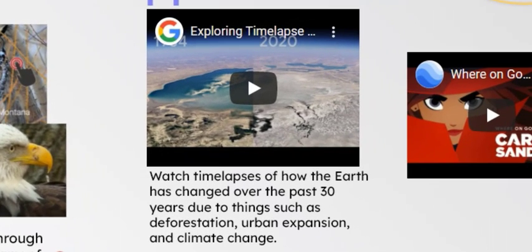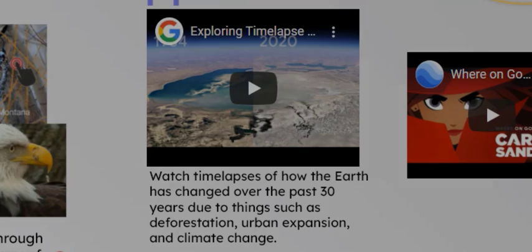The next feature that I want to talk about is the time-lapse feature of Google Earth. Google Earth has set up many different satellite images and has put them together to create time-lapse to show some of the effects of things like climate change and other human effects on our planet. So we're going to watch a very short video just introducing the time-lapse feature in Google Earth.